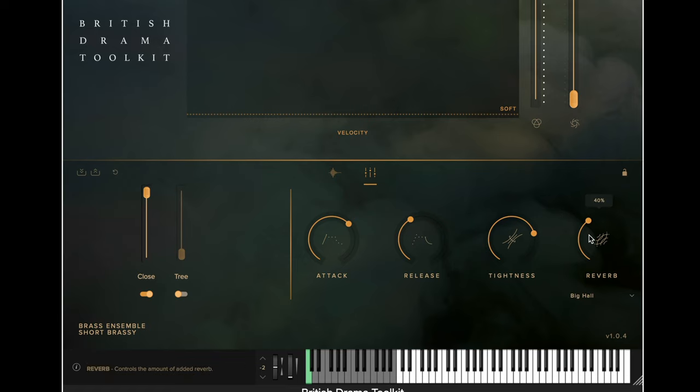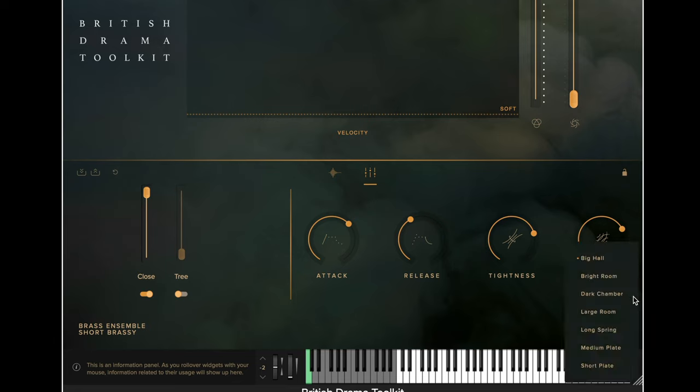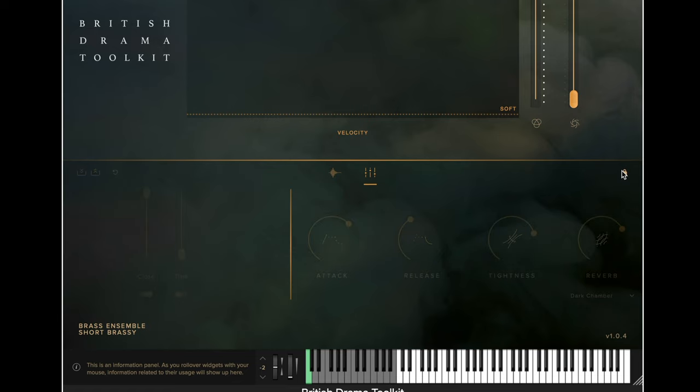We then have to the right-hand side a reverb control, which, when increased, will give you a greater return of reverb. And using the drop-down menu below, we have a few different impulse responses that you can change to. Again, in the top right-hand corner, we have a lock to make all this permanent.